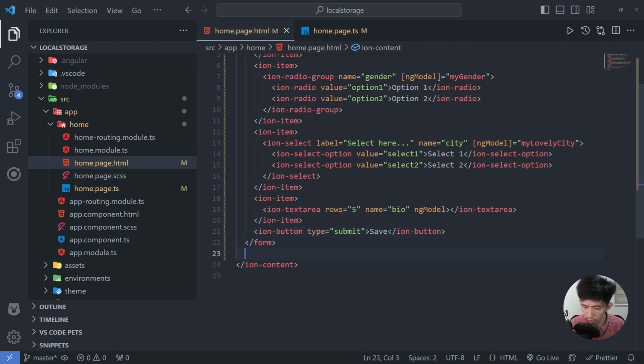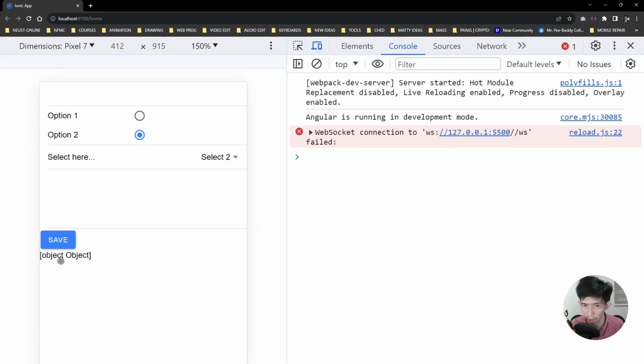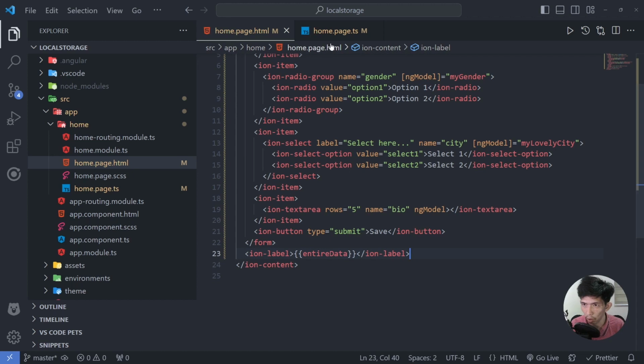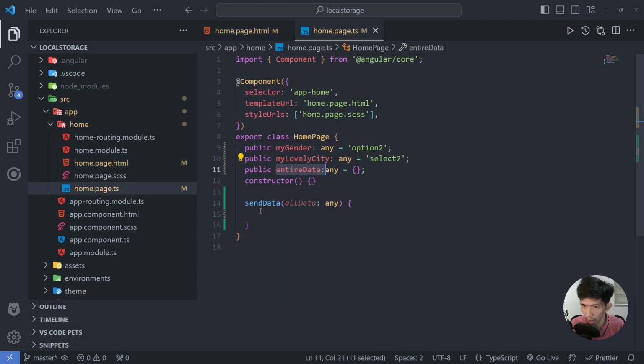So using interpolation, we have here, let's say ion label na lang. And then mag-interpolation tayo dyan, entireData. Okay, so since empty yung object na yan, save natin dito, and then let's take a look sa output natin. So we have here object nakalagay. So wala nakalagay. So now, gagawin natin is lalagyan natin yung object na yon. Once na i-click na natin yung send data, maglalagay na siya ng laman sa loob.